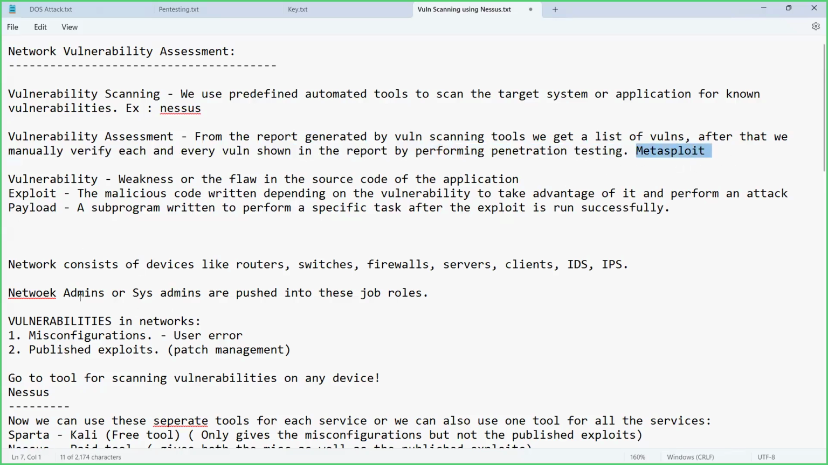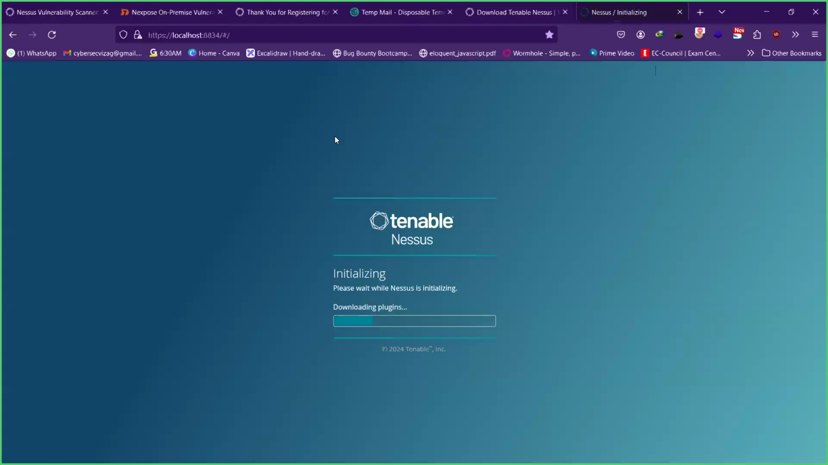So yeah, nothing further, guys. Again, a very simple tool and a very simple procedure today, but a time-taking procedure. So you have to be a bit patient with it. Once the installation is done, you will get a login screen where you can enter your credentials and log into Nessus. We'll talk about all that in the next session, guys. Nothing further for our session today.